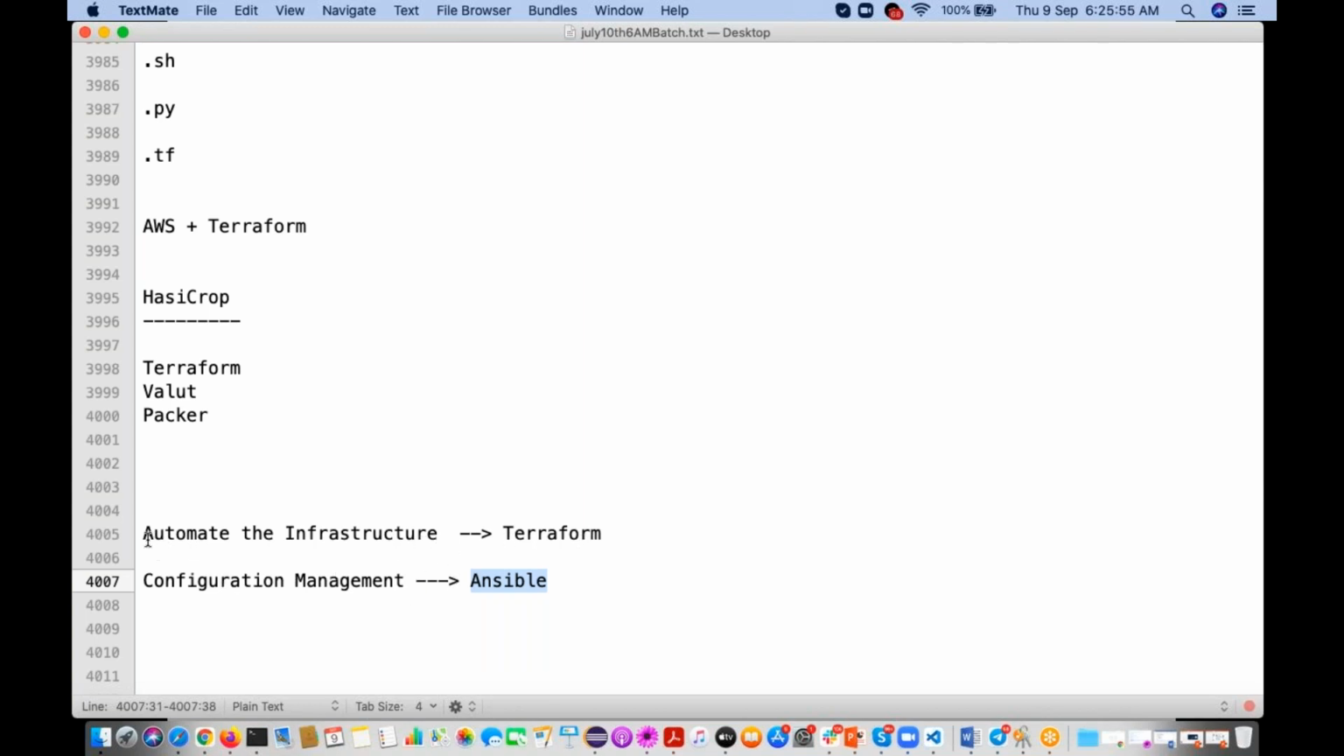Terraform is used to automate infrastructure. Ansible is used for configuration management. So after getting the infrastructure, to do any configurations, we'll use Ansible.